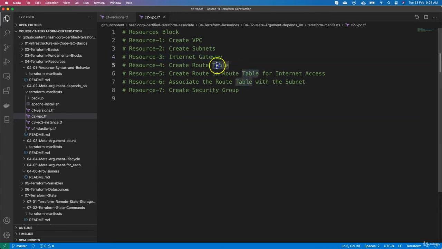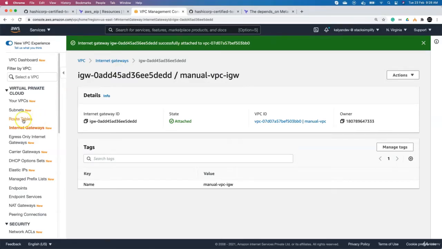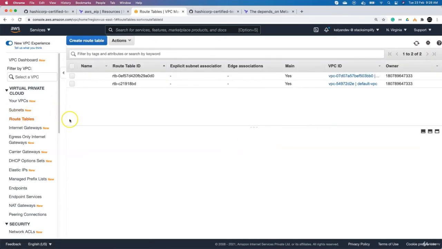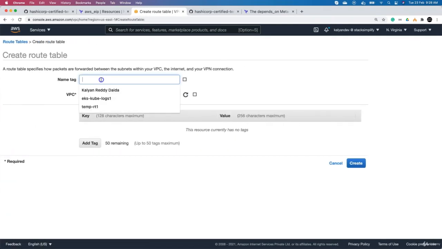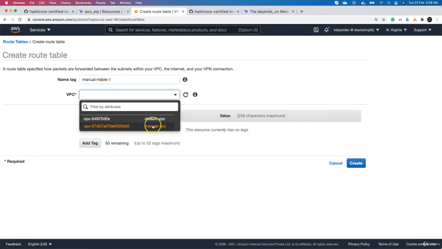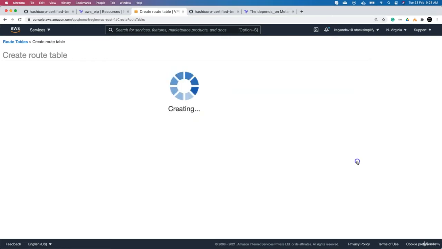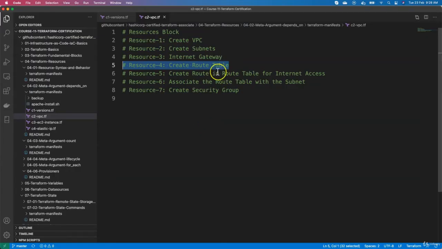The next thing is to create a route table, okay? Let's go to route tables here and create a route table. I will name it manual R table 1, okay? In which VPC? Manual VPC, okay? And I will create it. So now the creation of route table, resource 4, is also completed.